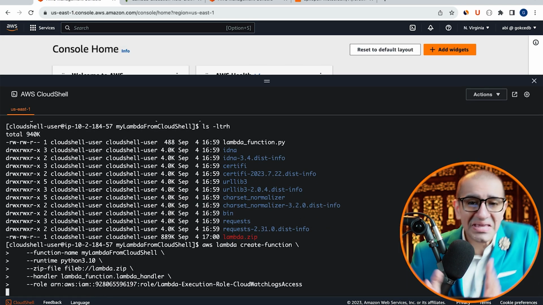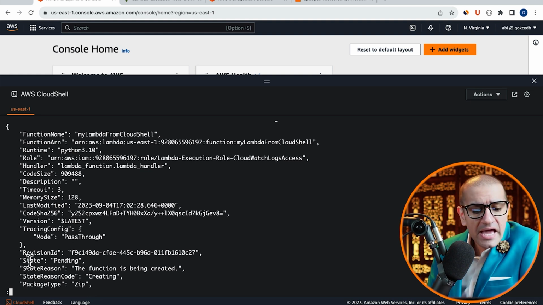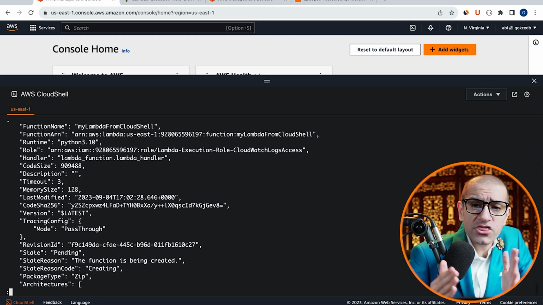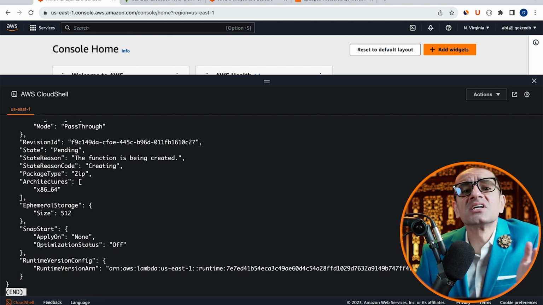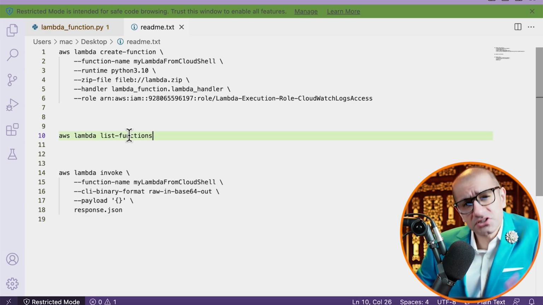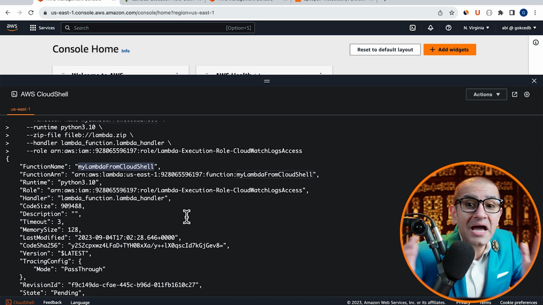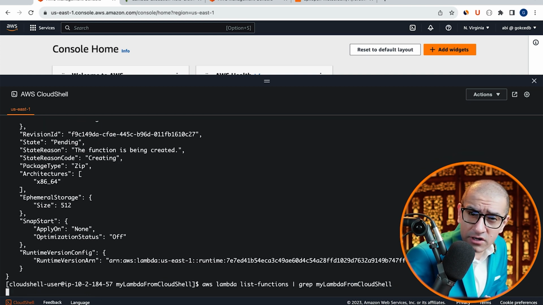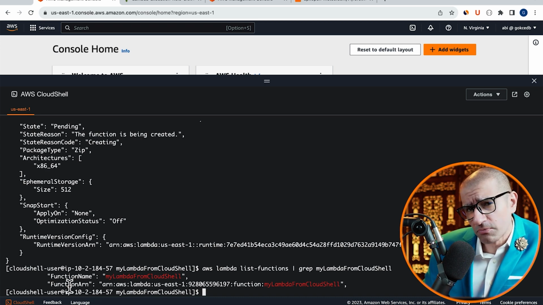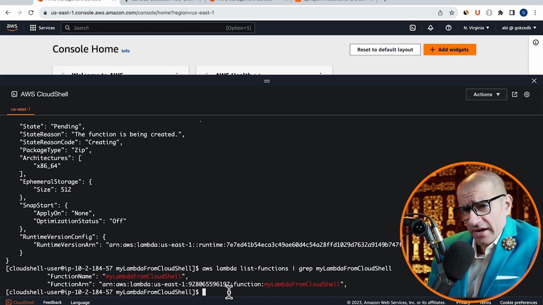hit enter. In the response.json, confirm that you see the state as pending and the state reason as the function is being created. Then hit the Q key to exit out of it. Next, let's run the AWS Lambda list functions command, then pipe the output to grep and search for the myLambdaFromCloudShell keyword to confirm that we see our Lambda function's ARN in the output. This confirms that our Lambda function was successfully created.